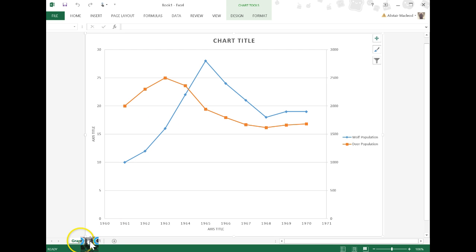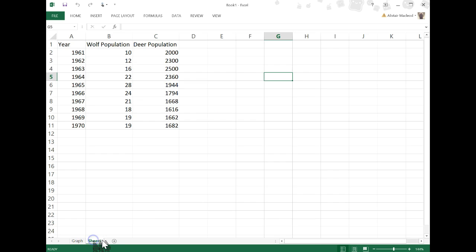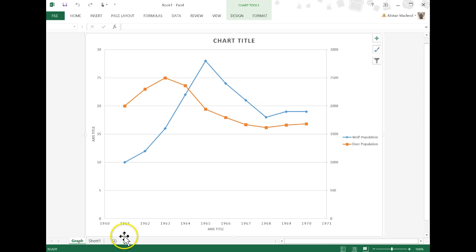Down here at the bottom you can see it says Graph. I can go back to my data by clicking on Sheet 1, go to my graph by clicking on Graph. So now I can type in my titles. I just click on these axes titles and type in what I want, and I can click on the chart title and choose a suitable title, and then my graph is ready to go with comparisons, and I can print it out when I'm ready. Okay, so that's it. That's how you create a secondary graph axis in Microsoft Excel.